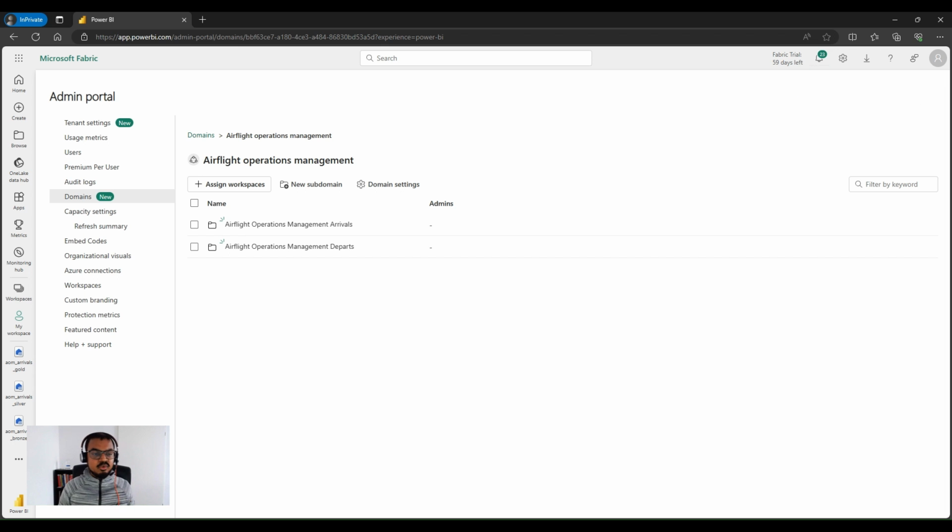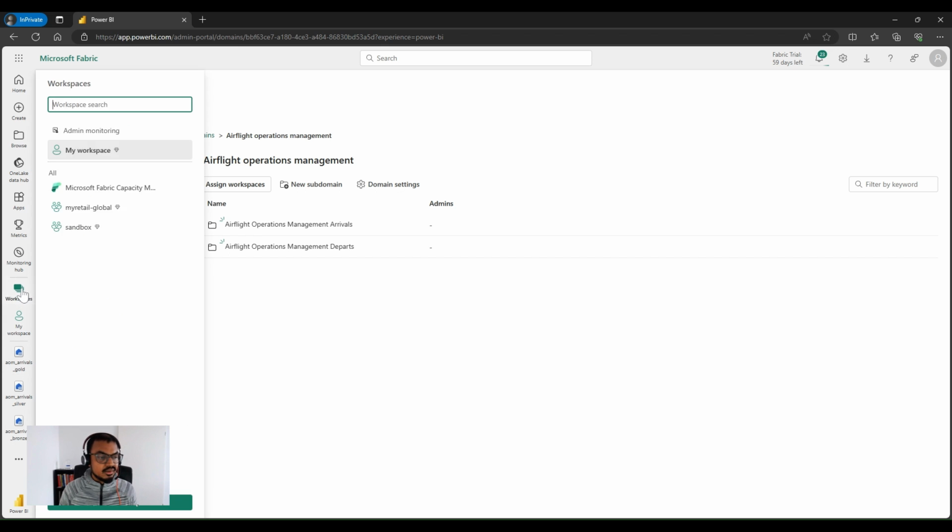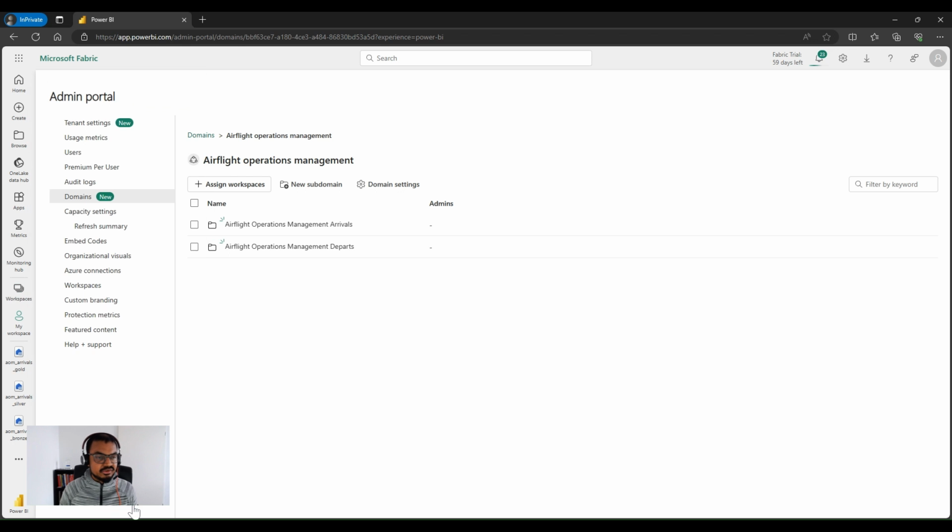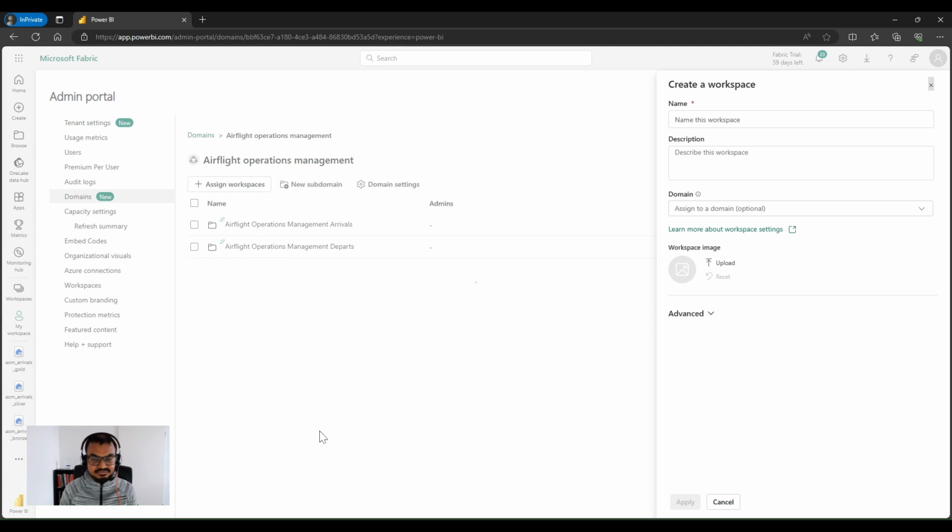And the next thing would be that we start to define our teams and then start assigning these teams to these data domains. How would you do that? I would go back to my workspaces. Inside my workspace, I would create a new workspace. So before I do that, I just want to say now I'm switching roles. I'm moving from a tenant admin who had full rights. Now I'm going to put the hat of a team lead, so basically, a team lead within the arrivals subdomain.